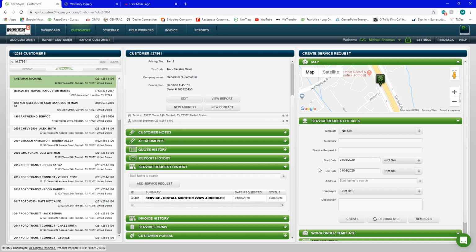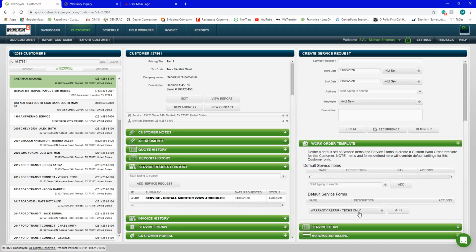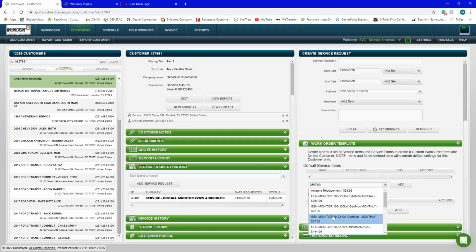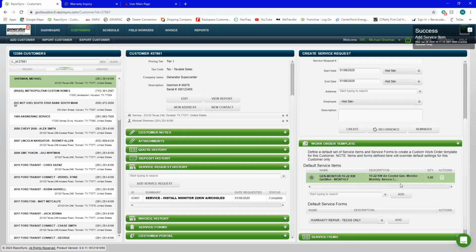We're going to assume that this customer is paying $37 a month, and they're going to continue on as long as they continue paying. So the very first thing we'll do is go down here to our work order template. We will type in GenMon, and we'll pull up their billing. So we're going to charge $37 a month. We'll put this in a template.